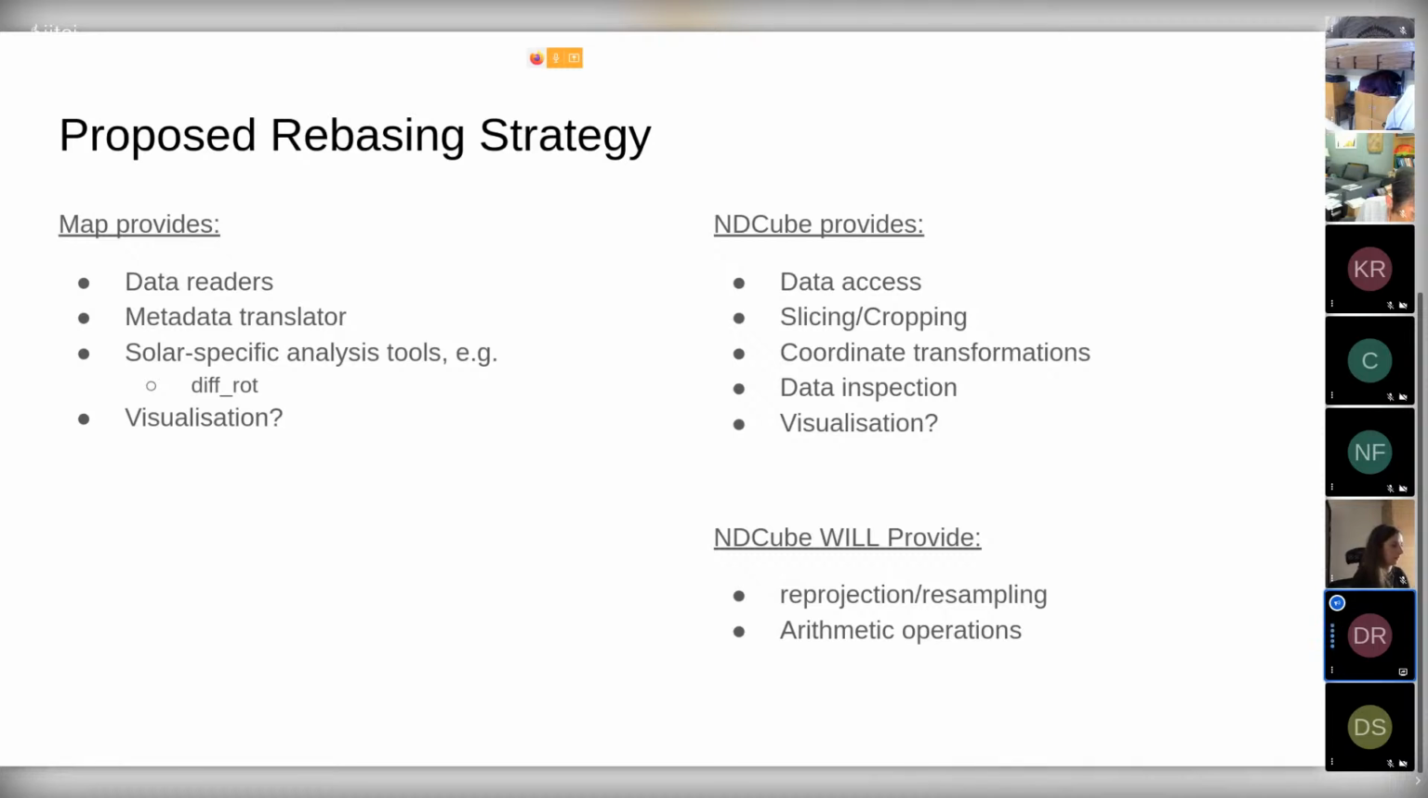As well as that, some solar-specific analysis tools, like differentially rotating your image, would rely on the underlying reprojection infrastructure of NDCube. And then also potentially visualization, if map wants some more specific visualization tools for 2D images. There's nothing stopping map saying, because we know we have this image type or data type, there are assumptions we can make, or performance enhancements we can make, and we want to implement our own visualization. So that's a question mark on both of those. That's purely a preference decision based on requirements.